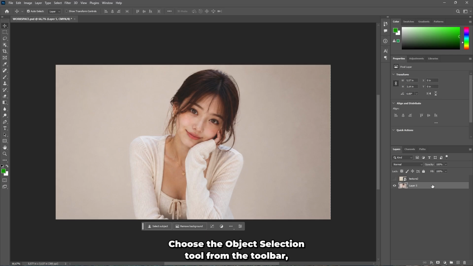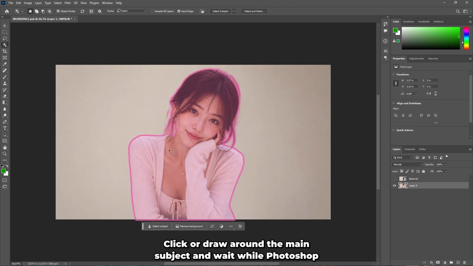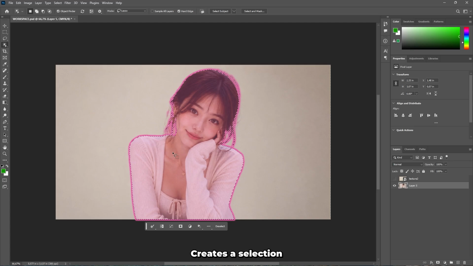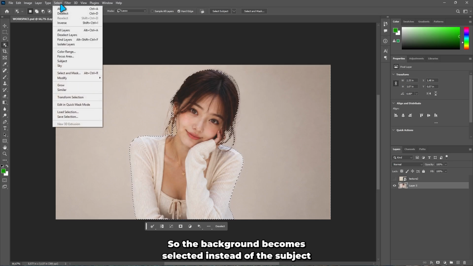Choose the Object Selection tool from the toolbar, opening its tool group first if another selection tool is displayed. Click or draw around the main subject and wait while Photoshop creates a selection that follows its outline. Then open Select on the top menu and choose Inverse so the background becomes selected instead of the subject.